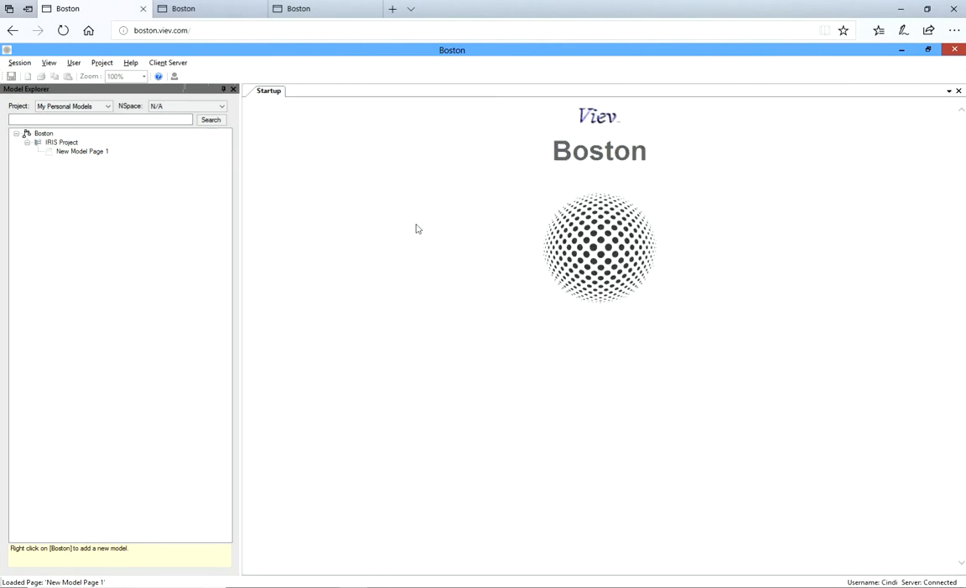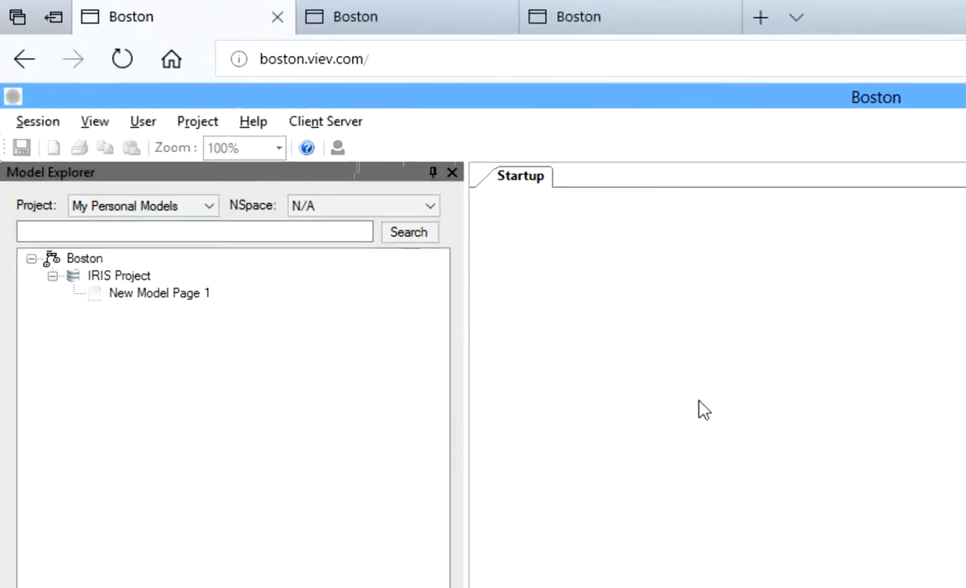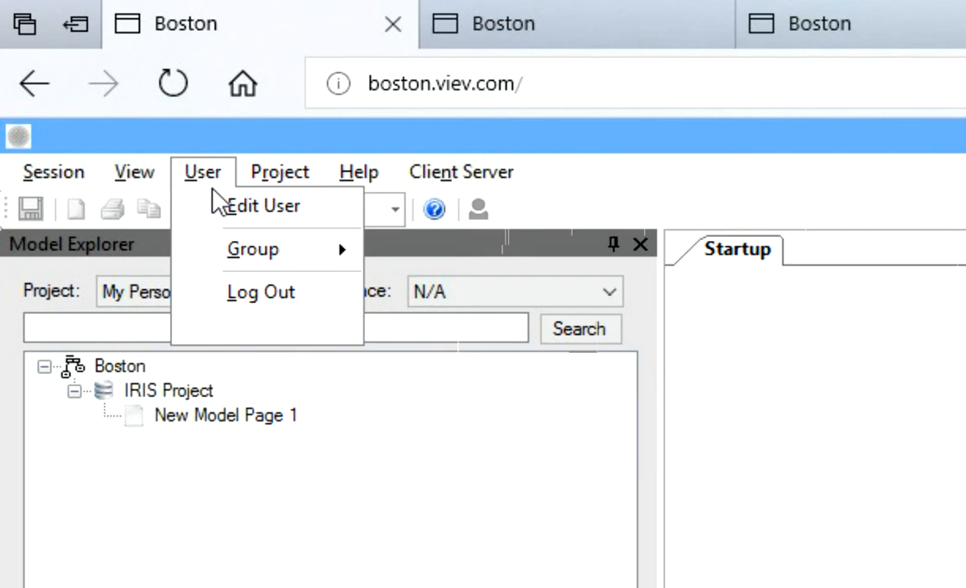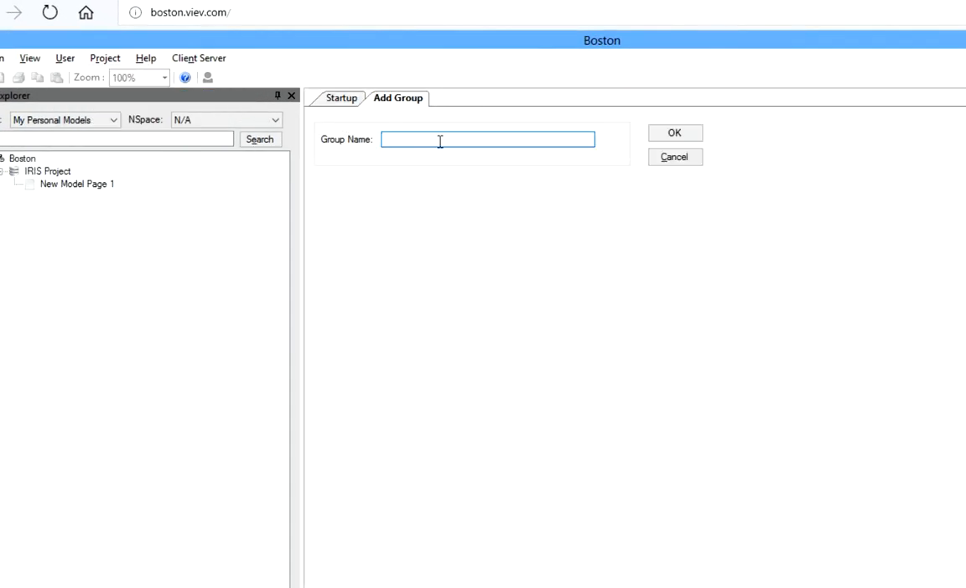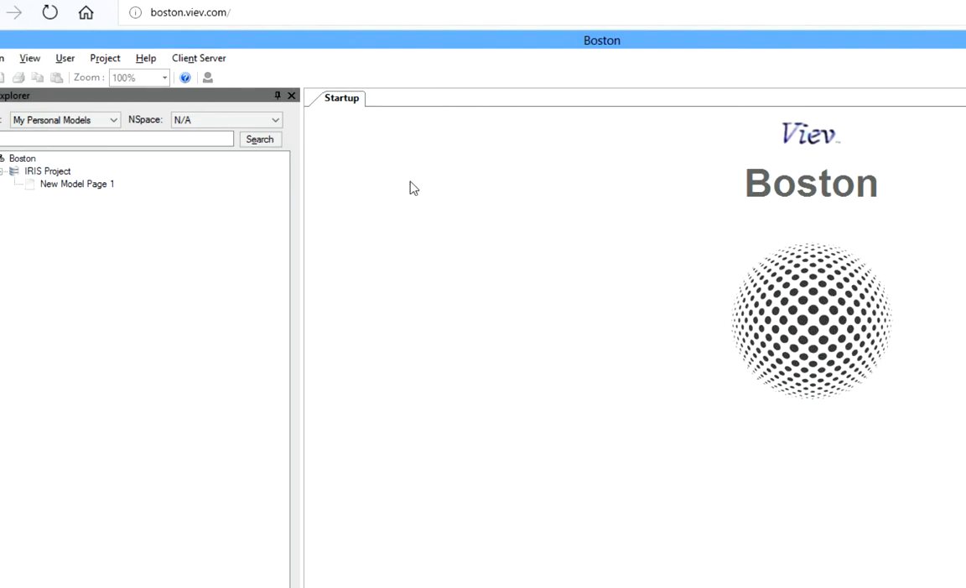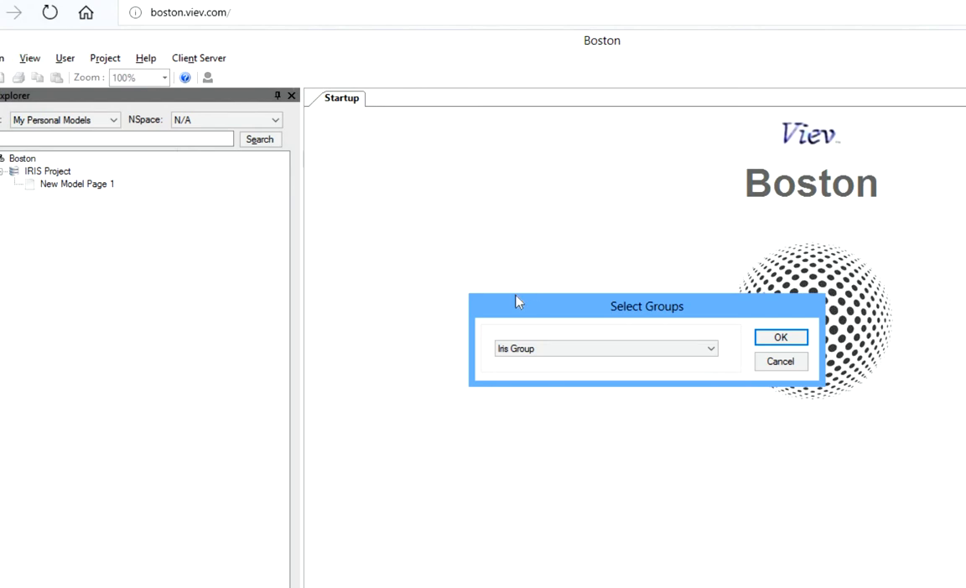Now, groups within Boston Online are simply a group of people. So if you wanted to create a group, you go user, group, add group, and just give the group a name. So you're setting up a group of users to work on a project and to collaborate on that project. We won't set one up at the moment, but you just give a group a name and hit OK and save the name of the group. Cindy's already set up a group, so we'll go user group, edit group, and Cindy has set up the Iris group.